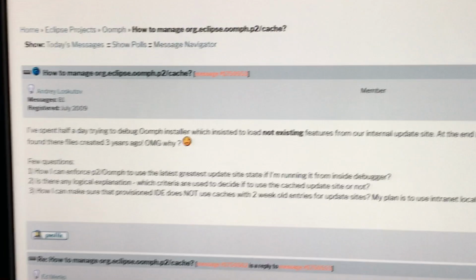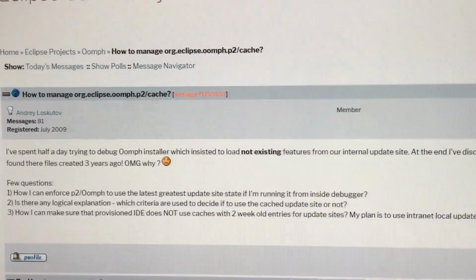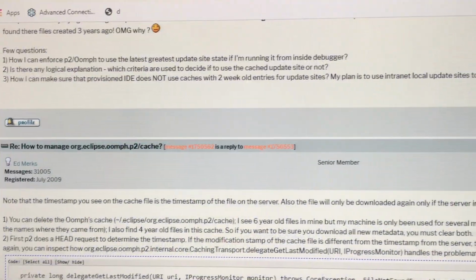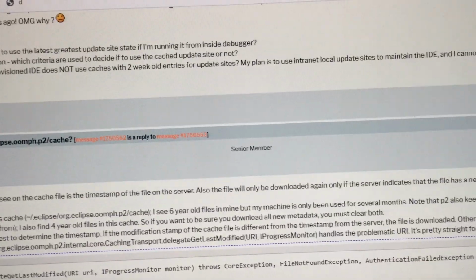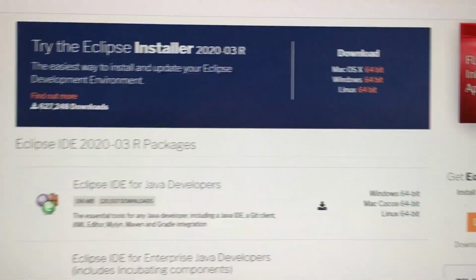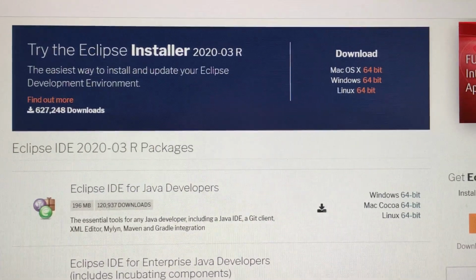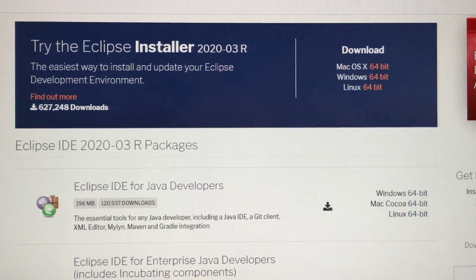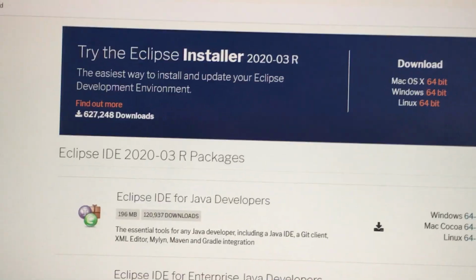I found this website that talked about removing the cache folder. So I tried removing the cache folder. That didn't help. Of course, this is Eclipse. This is the version that the person who I was helping installed.